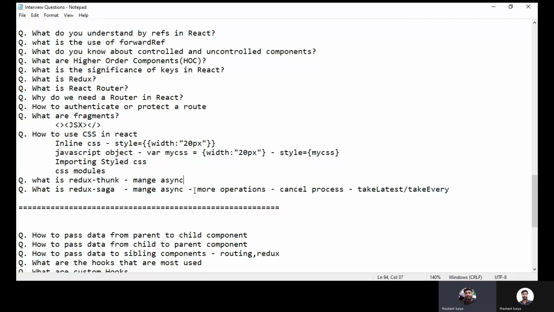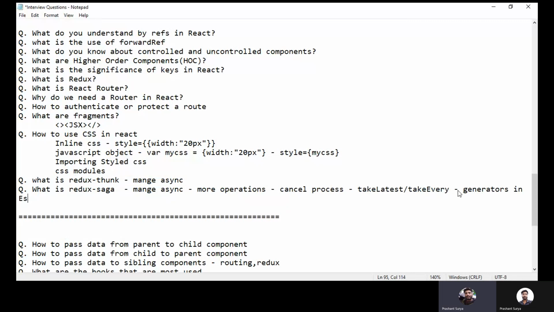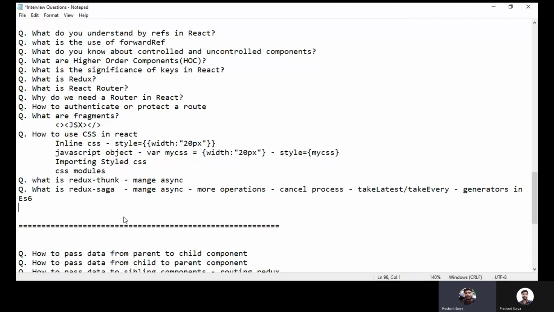So we do not have much command over the asynchronous process in Thunk. If you need more control in your application over async operations, you go for Redux Saga. Otherwise, go for Redux Thunk. Basically, Saga is based on the generators concept, which is in the ES6 version of JavaScript. So you write a function with an asterisk.